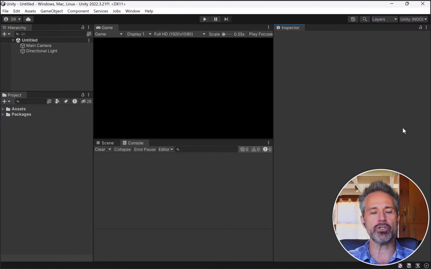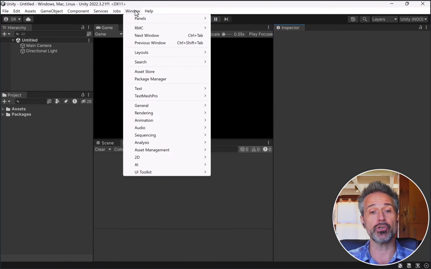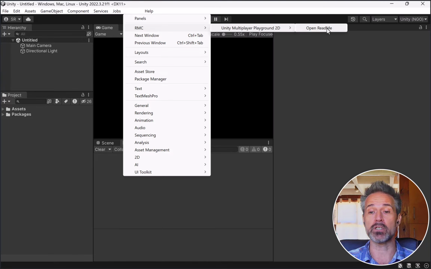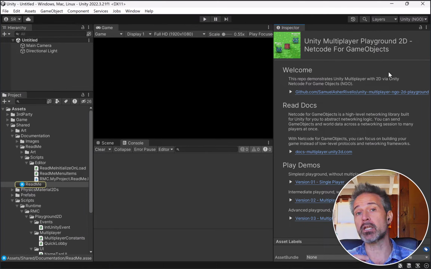Now, here we are in Unity. When you first open the project, it'll automatically open this README if you care to look at it, or you can go to Window, RMC, and then look at this README file. This is something that I like to include in my projects, especially when I'm explaining them, so that you can get a little high-level orientation.